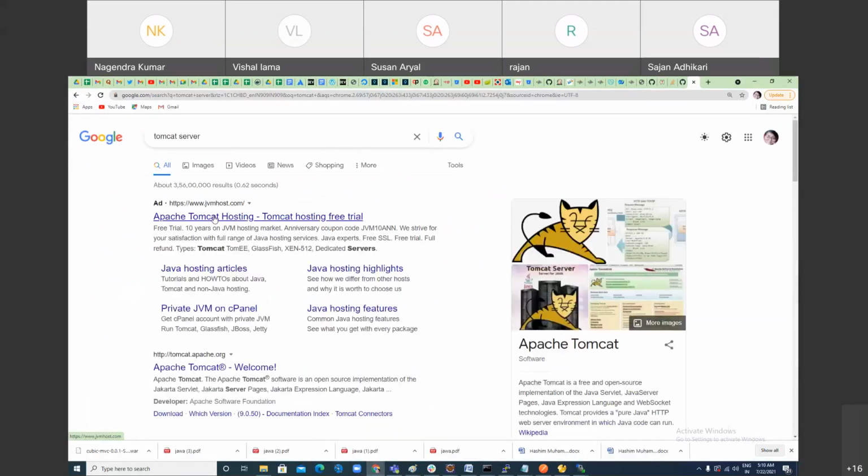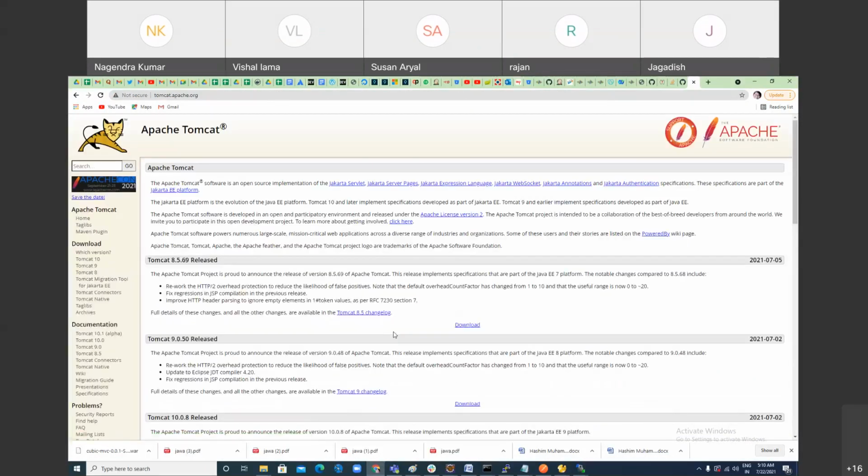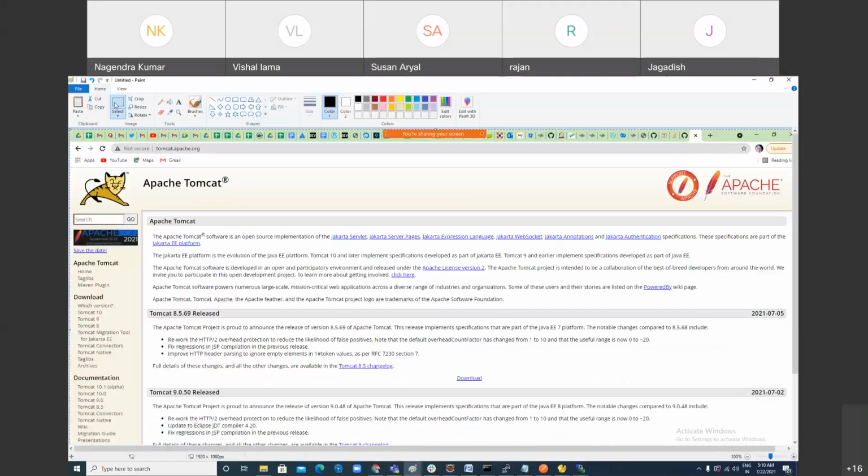Tomcat is a server where you can deploy your Java-based web project. If you want to run your web project, what do you need? Tomcat server. In a Spring Boot project, the server comes pre-built, inbuilt or embedded. That's why you don't need it.